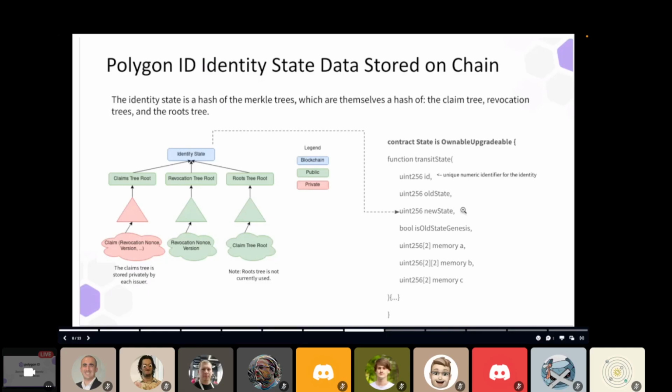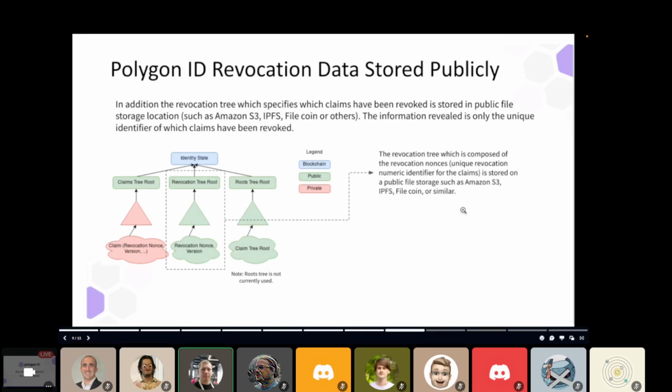Inside the state transition circuit, we are checking that the user really has control of this identity by checking the key that signed this and generated this zero knowledge proof, and so on.